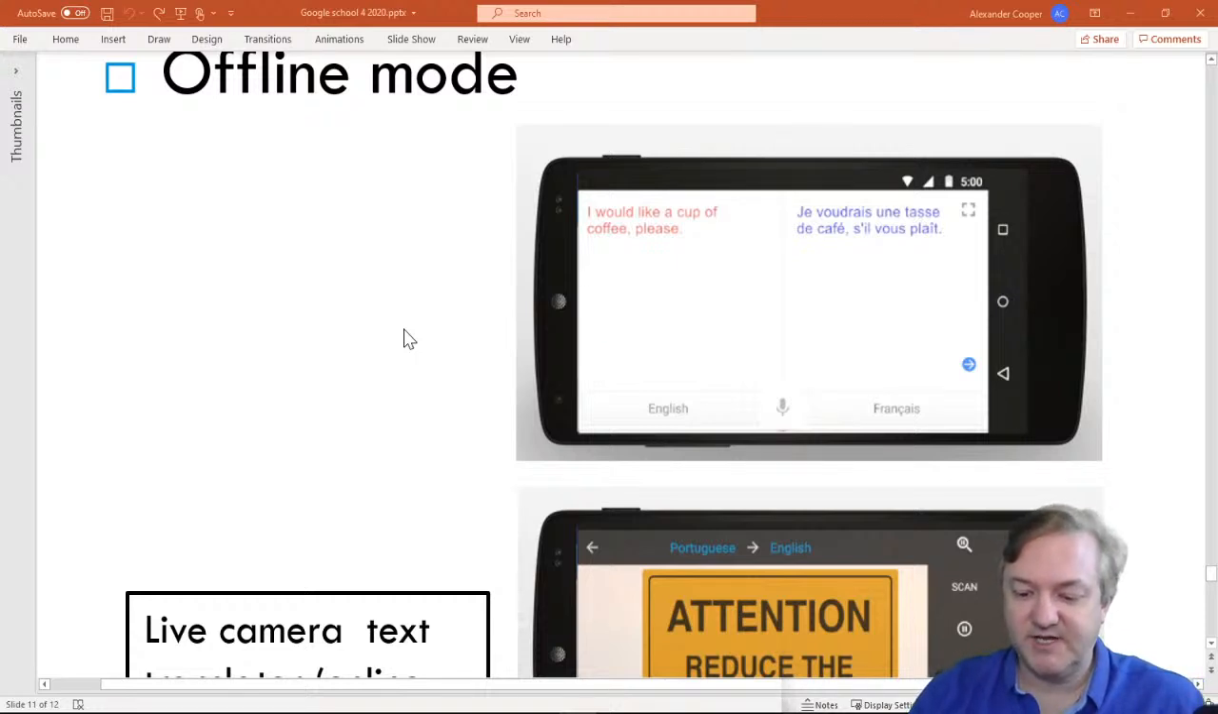So if I do conversation mode, hope you're having a great day. Espero que estés teniendo un gran día. And then basically the other person would do Spanish back and it would translate it back too. Hola, ¿cómo está? So basically, if you have that language downloaded, it actually works in offline mode, okay?